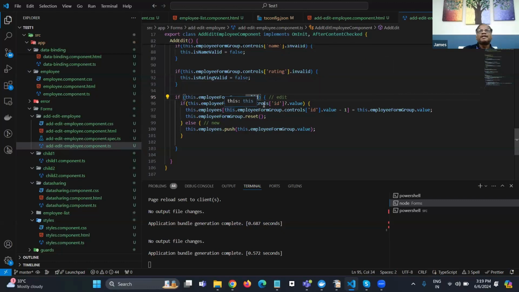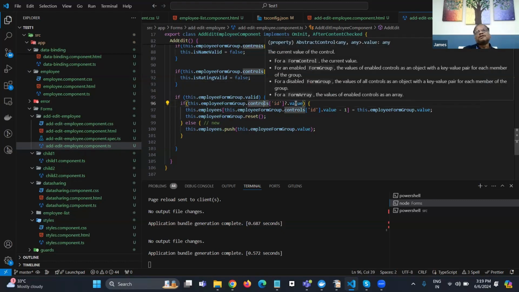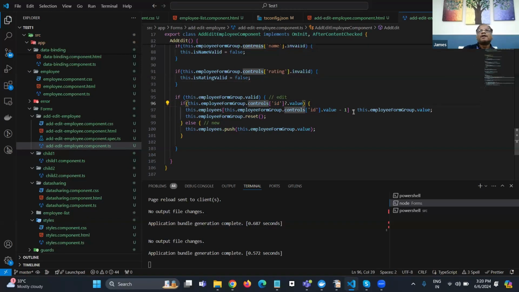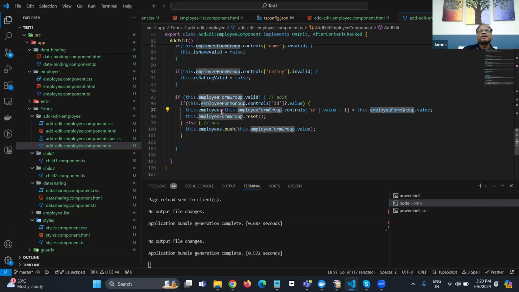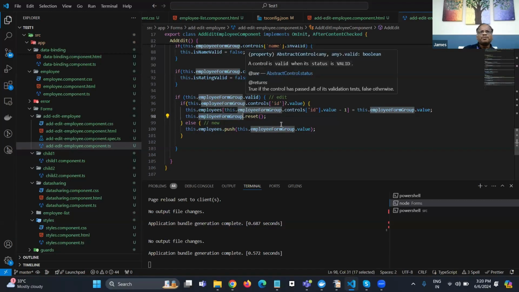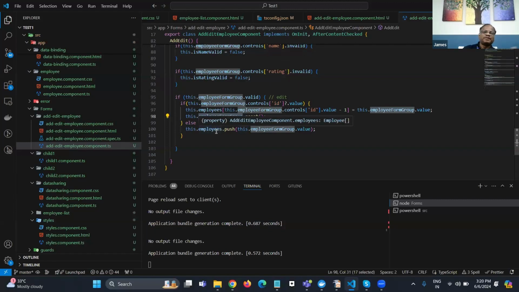So I check here, if the ID is already there, it means an existing employee already has that ID, right? So I go for edit of that particular existing employee here. In our object, we are replacing that one, and after that we reset the form group. For new, we are simply adding that one. So with eight, it will add the new employee as the ninth employee. So this is about add and update.